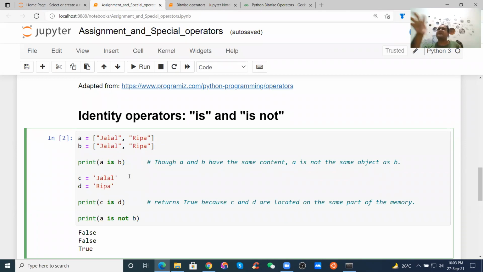We're not talking about the exact value. We are not comparing whether C is equal to D. We're not talking about equality. We're talking about whether C and D are in the same part of the memory. So, sir, as per your concept, the result should be true for C is D because they are located in the same part of the memory.